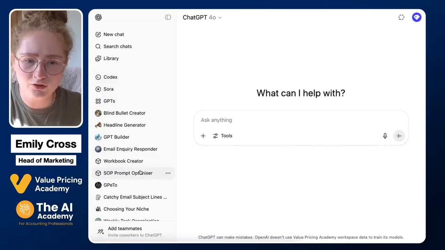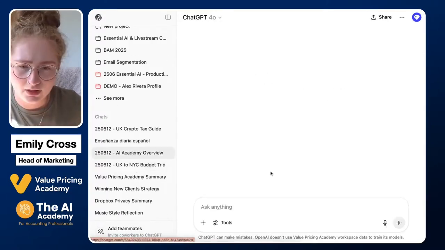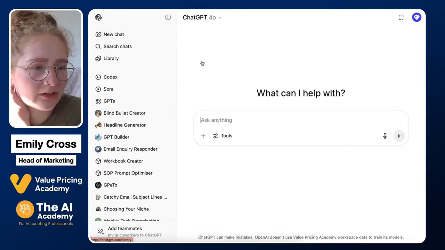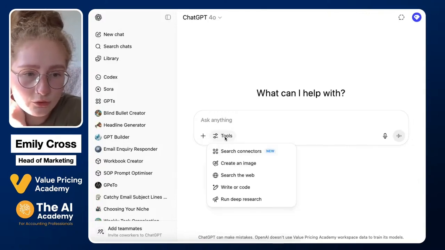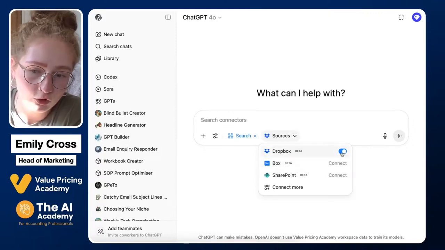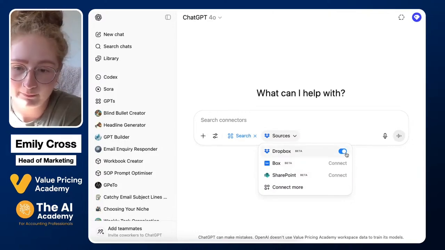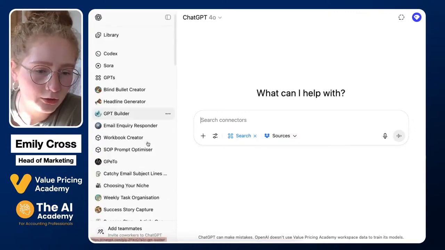I'll show you how it works with Dropbox, which is the only one that I've really been able to connect. So just to show you what this looks like on ChatGPT, I'll show you how you access that. You go to a new chat, and where it says tools, there's an option that says search connectors. I can then access a drop-down menu which shows me all of the connectors I have available, and I just toggle it on or off if I want it to access that. So I've only got Dropbox on here at the minute. I would then ask a question related to whatever I want it to look for in that.